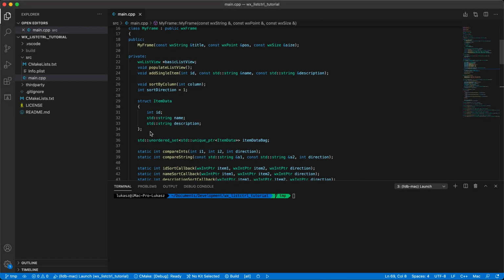Let's explore the concept of virtual list views. In virtual list views, we don't add items to the list directly, we instead manage the items container object ourselves. As we will see later, this drastically improves the performance of the list, but let's not get ahead of ourselves.